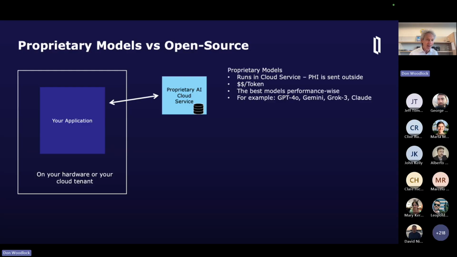Open source, of course, is academics, the community, that kind of thing. So these are good. That's why we're teaching this class. But you might think of those as second best to the proprietary models.